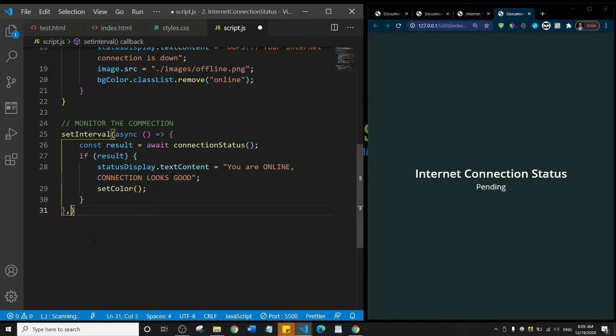But if we're going to add this set interval, let's set a timing of 5 seconds. So that's the 5,000 I'm adding here. Okay, but definitely you may want to make this a little bit longer so that it doesn't overload your server. So I'll then say check connection when the page loads.